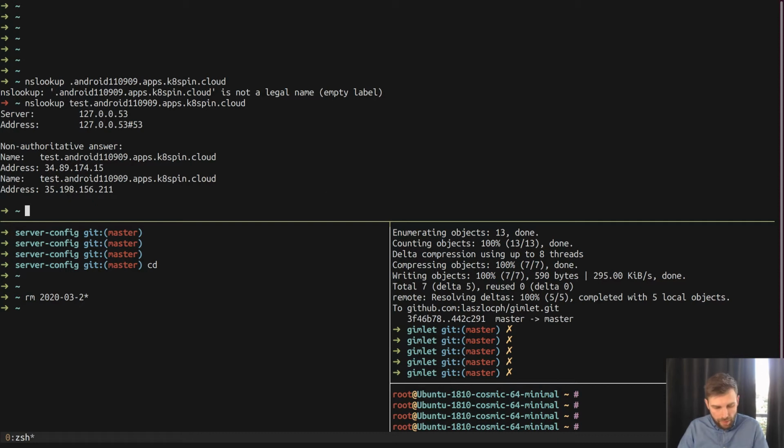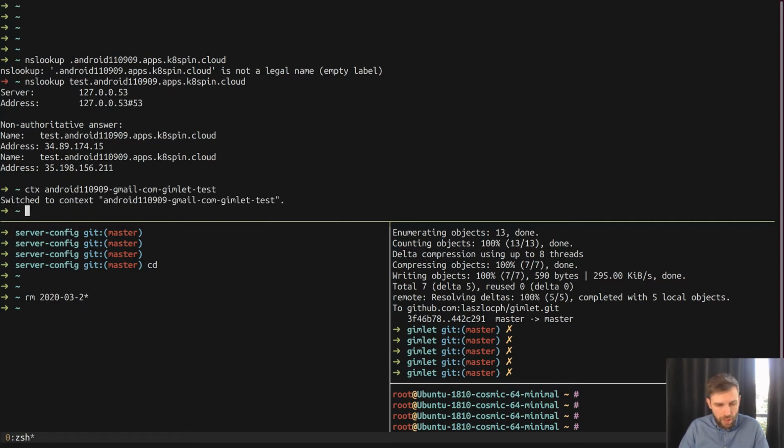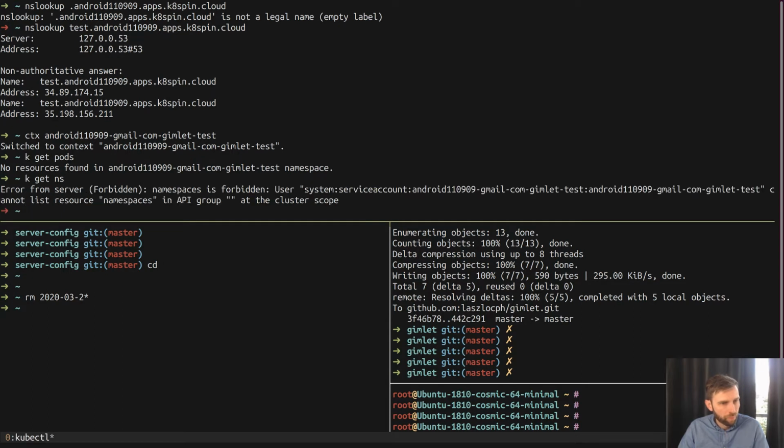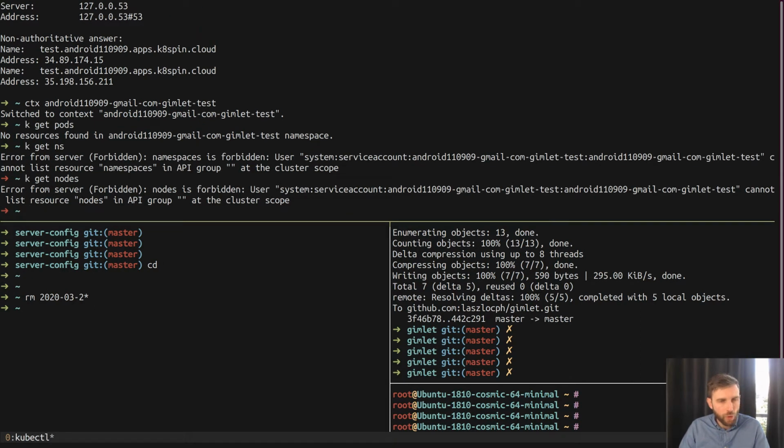And let's just look at this namespace I have from K8Spin. And looks like it is empty. And okay, I cannot list the namespaces, and I expect the same from nodes, so I only have this narrowed down view on the namespace. But that's what I just need, so that's perfect.